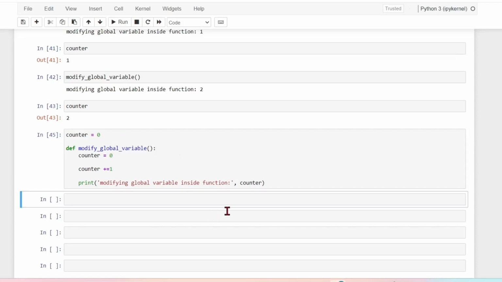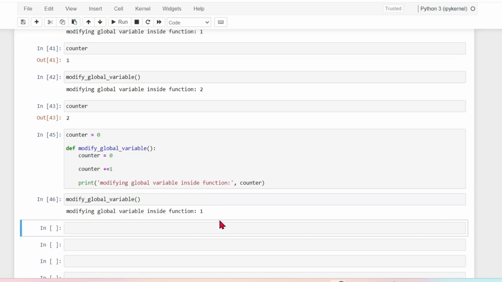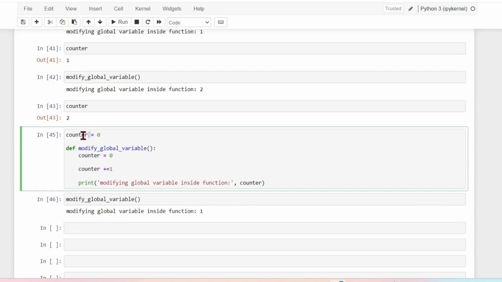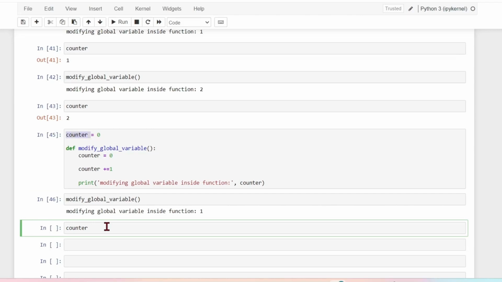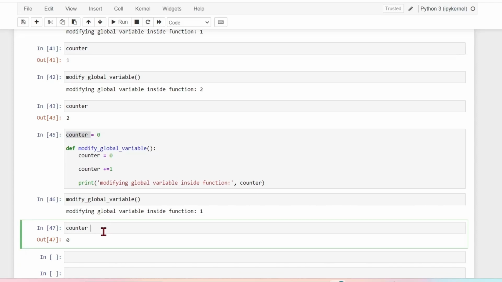Now let me call this function modify global variable. Now here you see that initially the counter value is 0 and now it is increased to 1, and so here we see the value 1. It is for this counter, but which is inside the function, and that's why it is local variable. But if I print this counter, here its value won't be changing, it would remain 0. That's what the difference is.